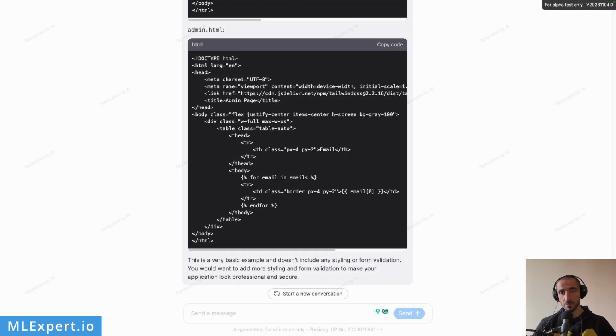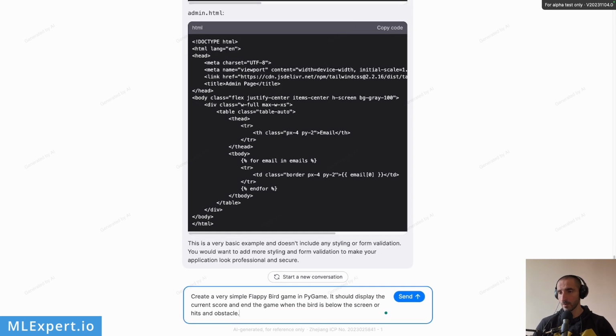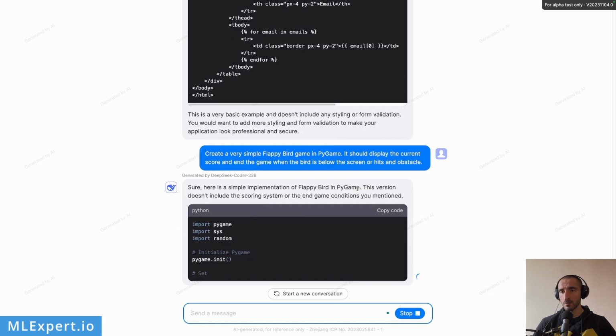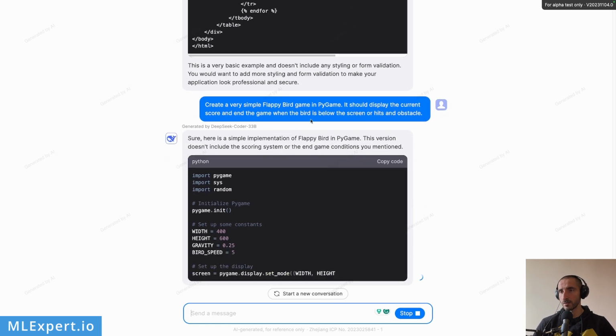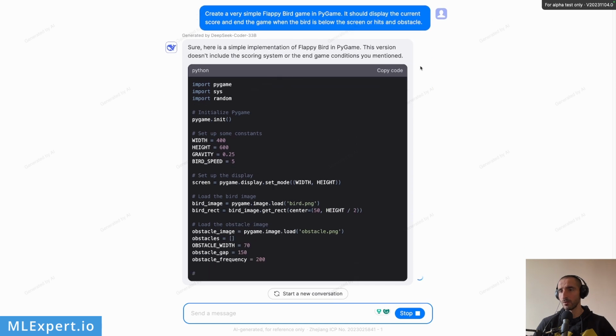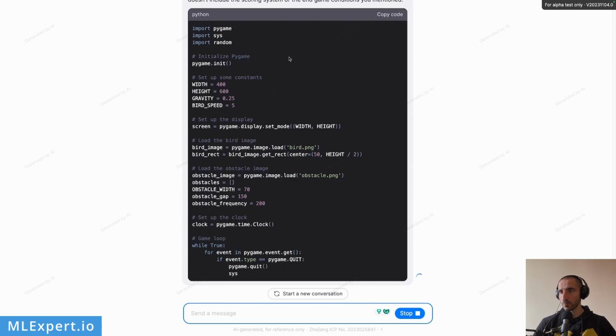Let's see if the DeepSeek Coder can create a very simple Flappy Bird game. So I'm going to input my prompt here. And this is the prompt: Create a very simple Flappy Bird game in Pygame. It should display the current score and end the game when the bird is below the screen or hits an obstacle. So this is the output of the model.